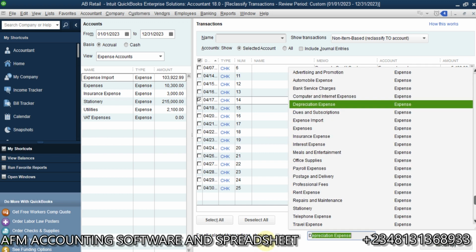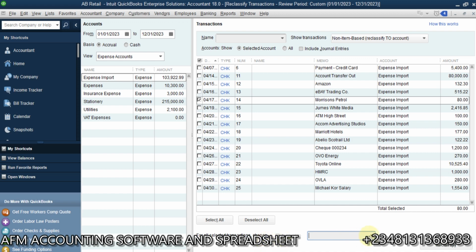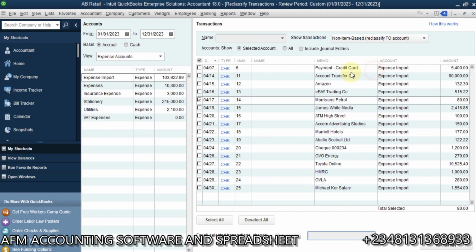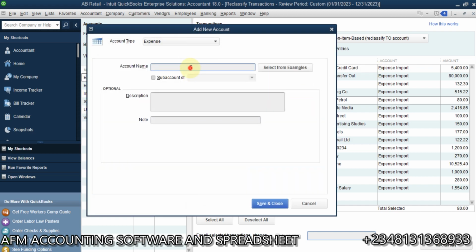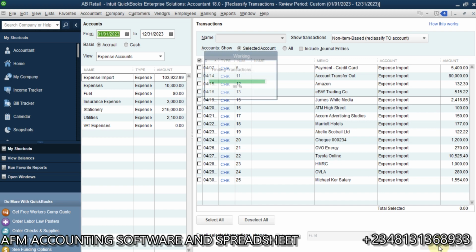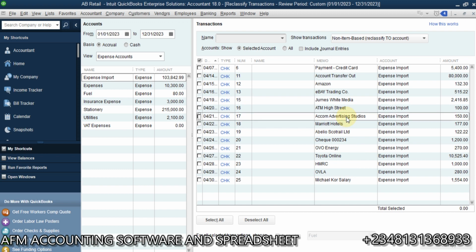Diesel. Okay, so here we can also create one. So let's see, we don't have it. Then we'll go to add new and call that fuel, or slash diesel. So I'm going to go ahead and reclassify that. Okay, so now with this, we see that we have been able to, now you see this advertising studio.